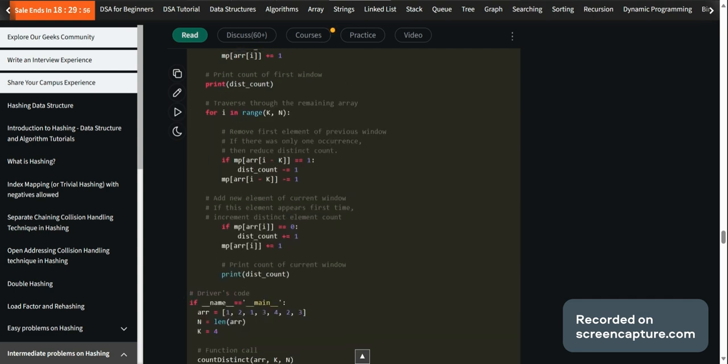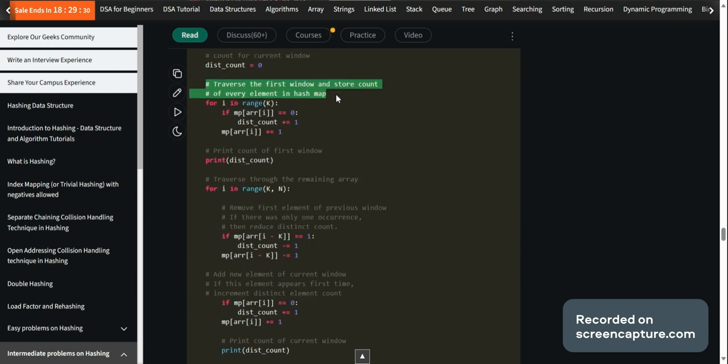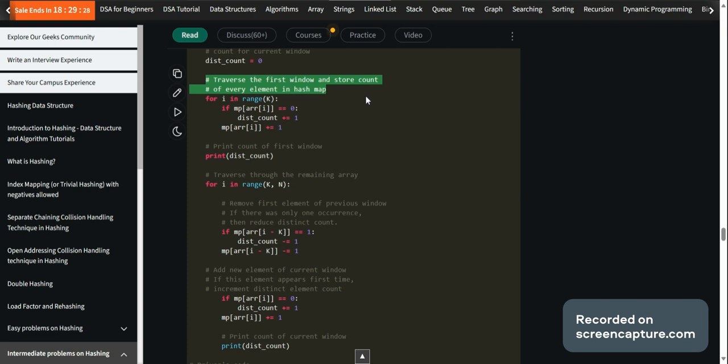This, what's it doing? So there's this distinct count variable that it's keeping, and in other solutions, they have told you to get the length of the dictionary at every point. But I think this is a better solution. Initialize the distinct element count, traverse the first window and store the count of every element in the hash map, print the count of the first window, which is this distinct count, and traverse through the remaining array.